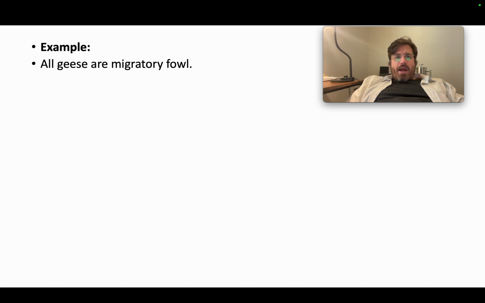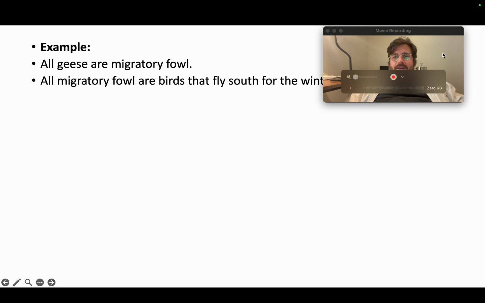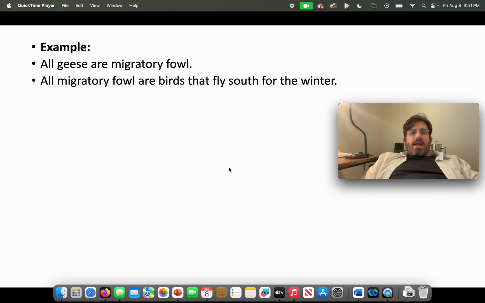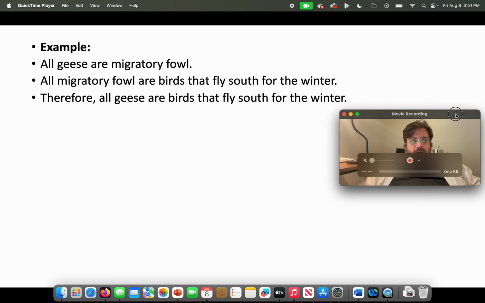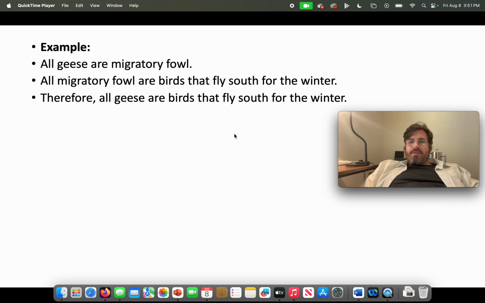All geese are migratory fowl. All migratory fowl are birds that fly south for the winter. Therefore, all geese are birds that fly south for the winter. And apologies, we should have a horizontal line here to denote the separation of the premises from the conclusion. In any event, therefore is a good indicator term of conclusions, right?